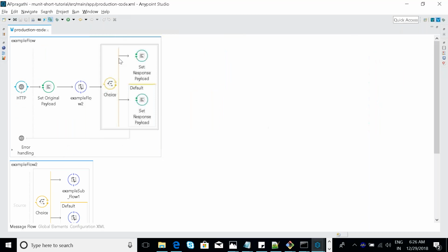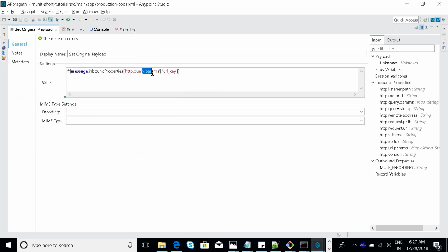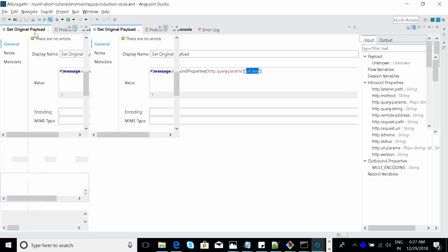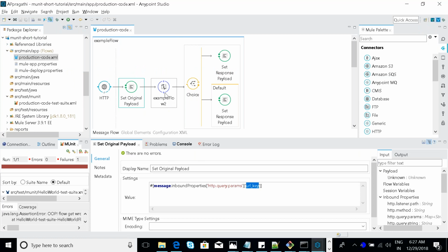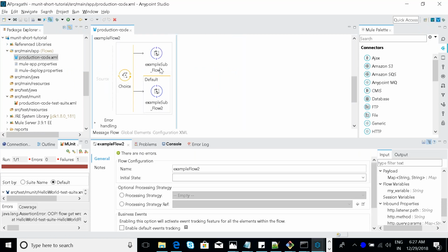I'll just walk through the code, guys, so that we'll implement MUnit for this. See here, there's an example flow. Here I just hard coded that. We are getting some parameter from the query parameters. You can see the http.inbound properties of that URL key is the query parameter. You know how to get it. Then it will jump to example flow 2. Click F3, it will jump to that particular flow.